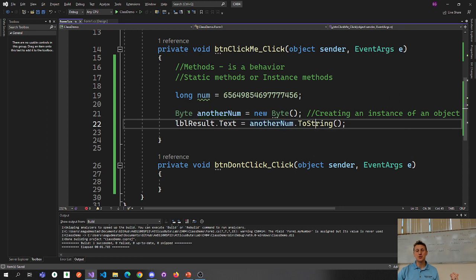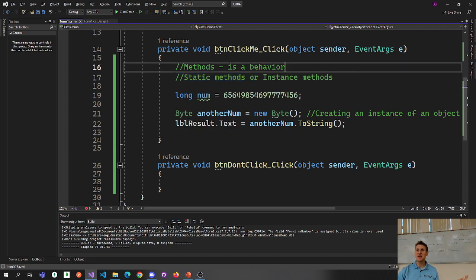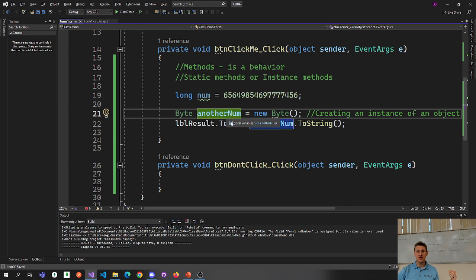And then we could say another num to string. And so we create an instance of a class and then we can use this method. So take a guess, is this a static method or is this an instance method? Instance. It's an instance method. Yeah, if you listen to my language, I said we're creating an instance on line 21. We're creating an instance of an object. So we created an instance of an object on line 21, and then we have access to that object's methods. And that's one way that you work with methods. You create an instance of an object, and then you have access to all that object's methods.